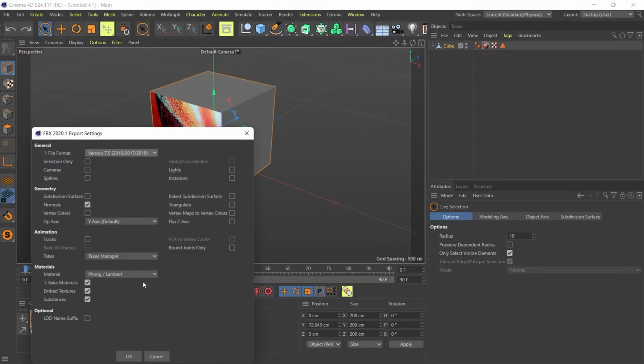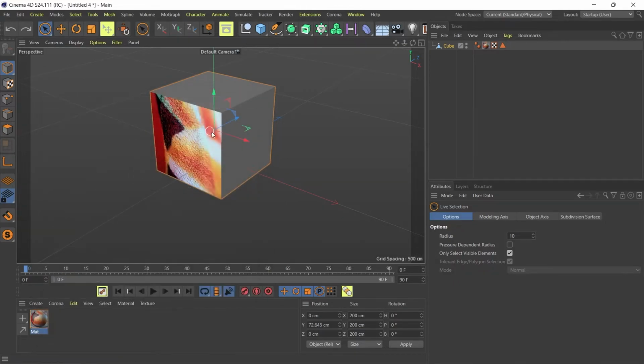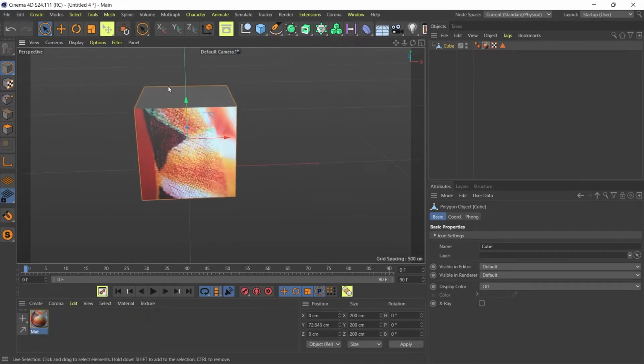If I were to export an FBX, for example, it will save my cube as an FBX with the texture intact. So this is how you rotate textures on your models once you've applied them.